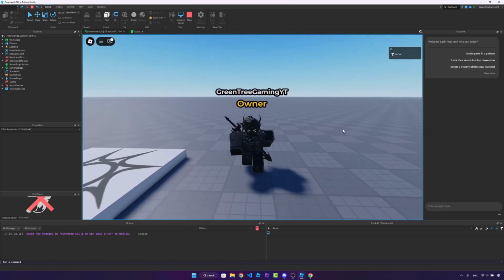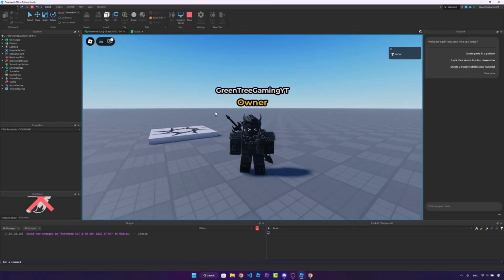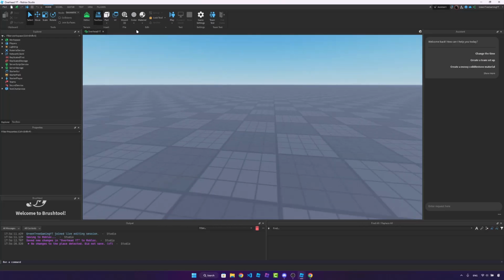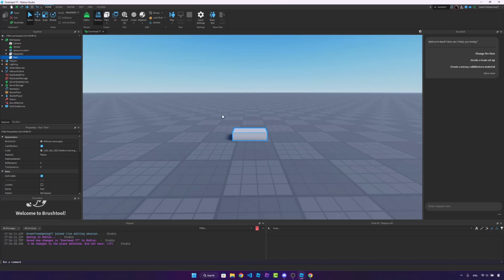In this video, I'm going to teach you how to make an overhead GUI with their name and their group role. So let's get started. Alright, so the first thing that we're going to do is actually create the GUI. So what I'm going to do is just insert a new part. So we're just going to build the GUI off of this.